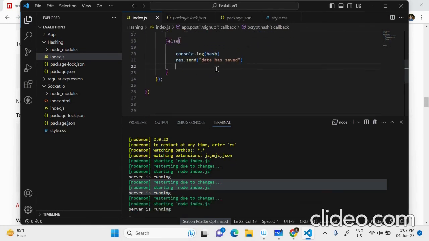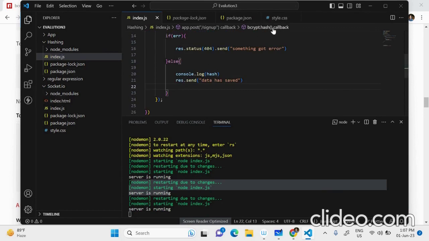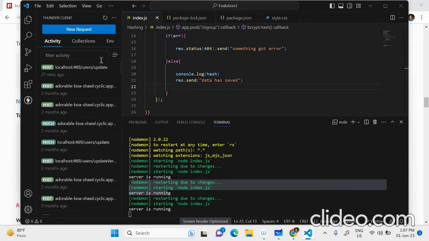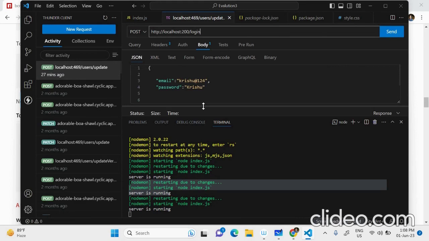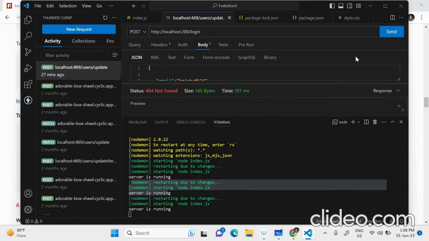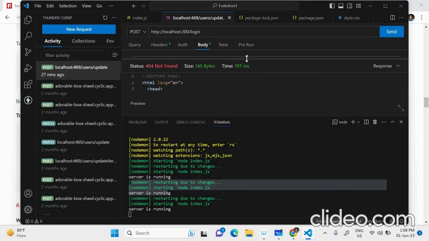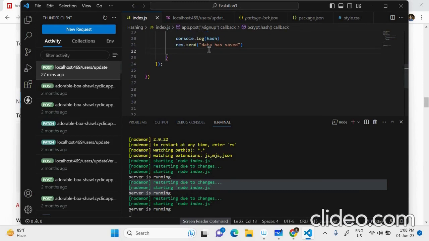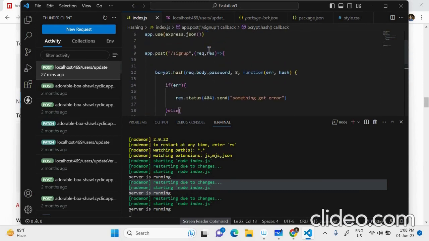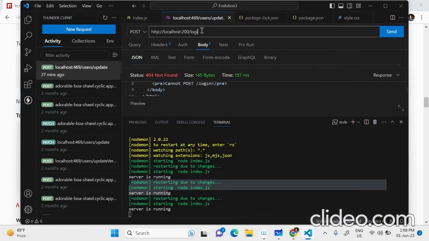Now I'm going to Thunder Client, and in the Thunder Client I have already written the email and password. I'm going to post it here and send it. Here you can see what it's saying, something is saying error, localhost port. Should we wait for it? Okay, server is running. Yeah, I should write signup here, not login, signup.